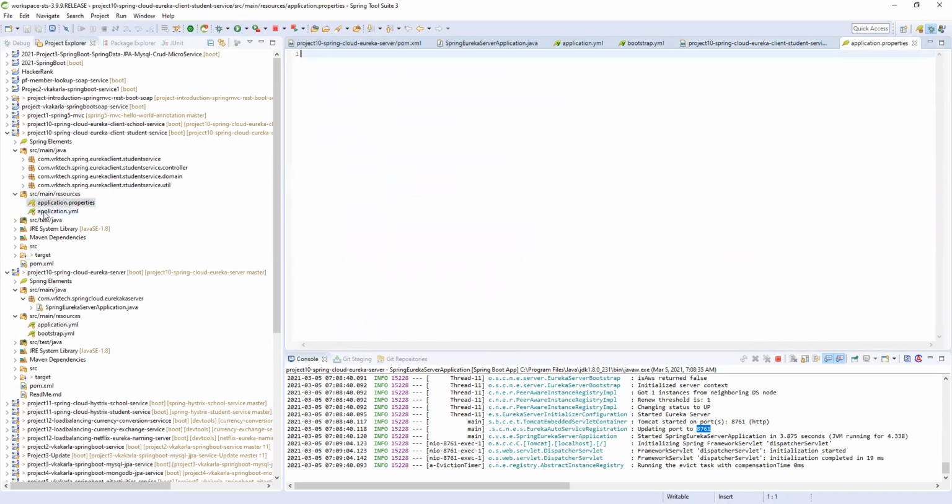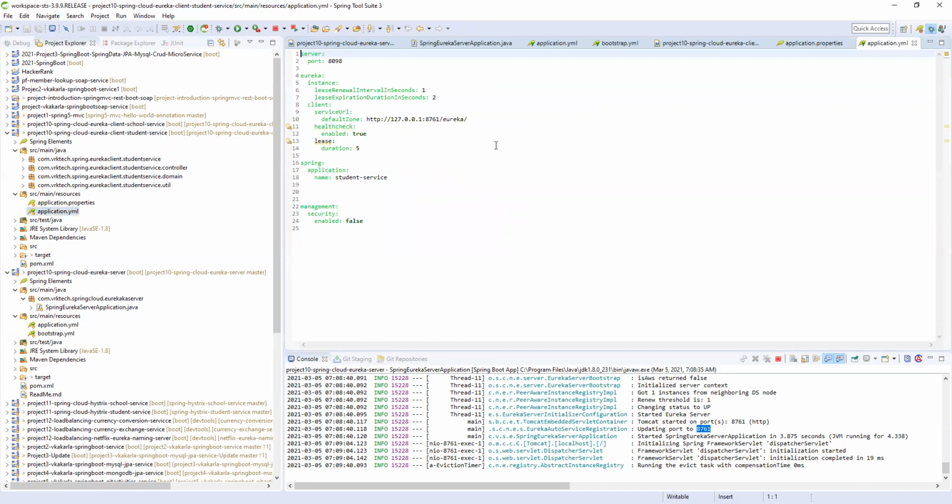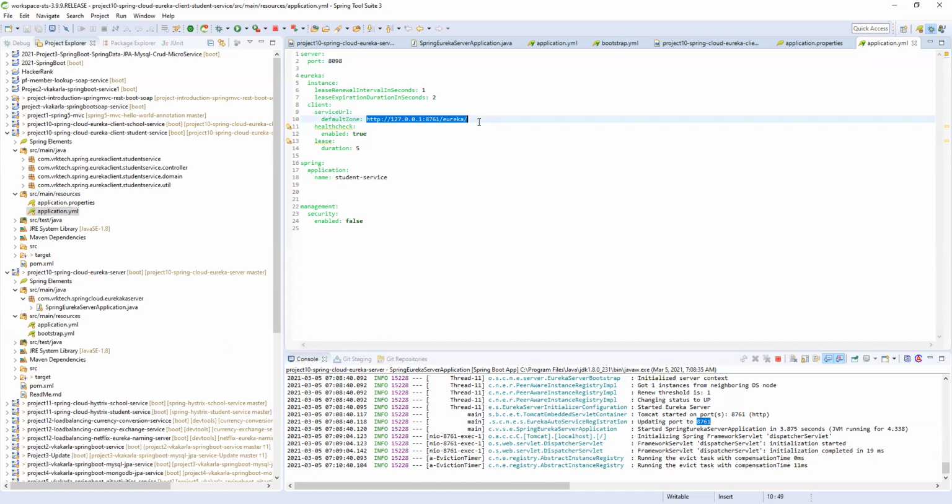No, nothing is there. And application YML file. So here we are giving a zone, the Eureka server address, and this is the port number of this application. So whenever we give this Eureka URL, automatically it will register.